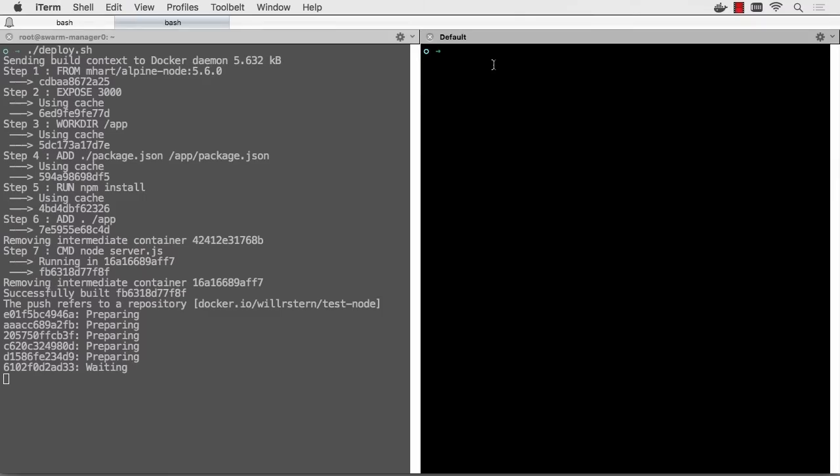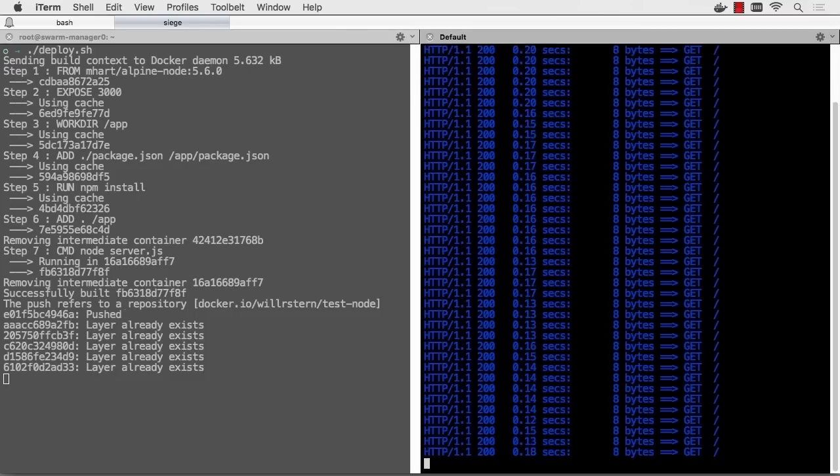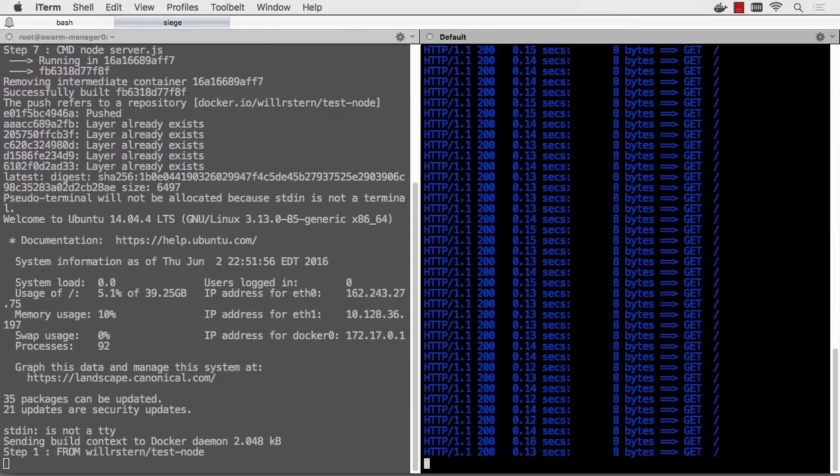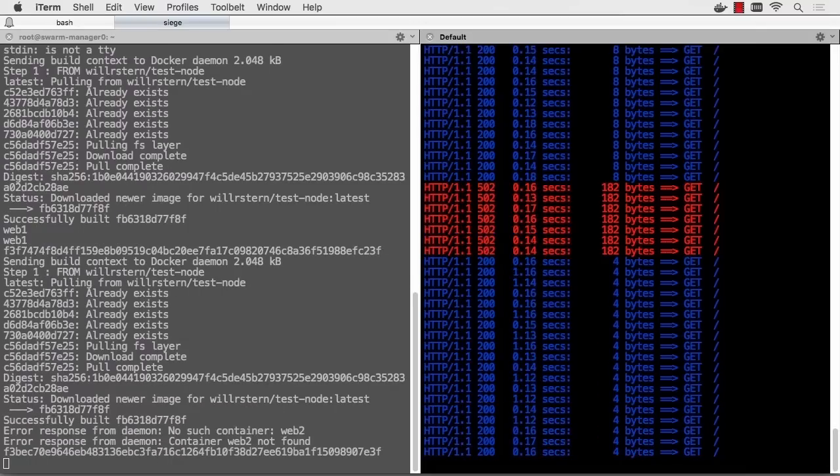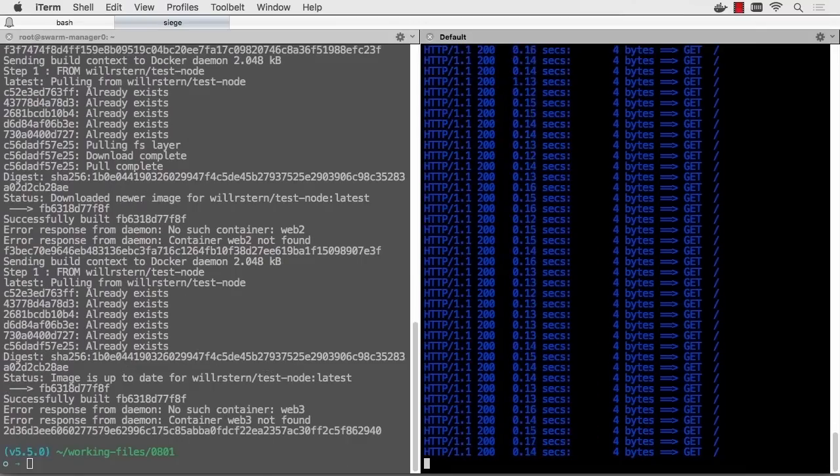There we go. And again, I'm going to run siege here so we can see if there's any downtime this time around. There actually should be downtime this first time around because we're stopping web 1 and there's no other web 2 and web 3 to take its place. So this first deployment, we should still see that little bit of downtime, and then after that, we'll see 0 downtime as we redeploy. There's that familiar level of downtime. And then we're saying there's no container web 3, no container web 2, but it's all running still just fine.